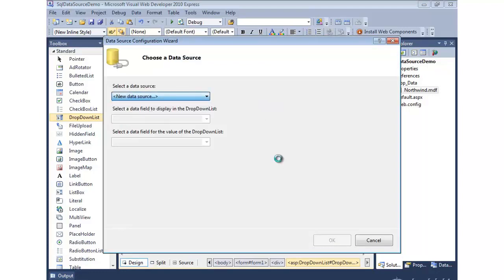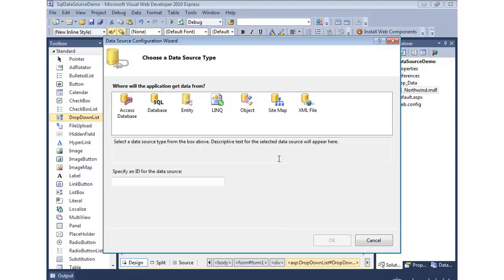Now it's going to pull up a wizard, which I showed a little bit earlier in the module, to let me select different types of data source controls. So everything from Access to XML files to Entity Framework type queries can be selected. Well, we're going to do a SQL database, and I'm going to go ahead and call this countries. Well, let's do SQL data source to keep it kind of obvious.